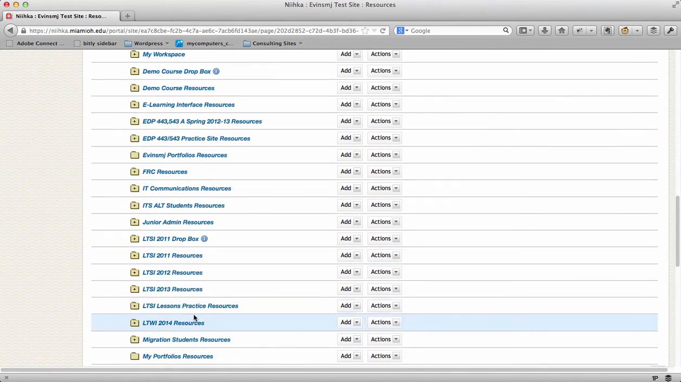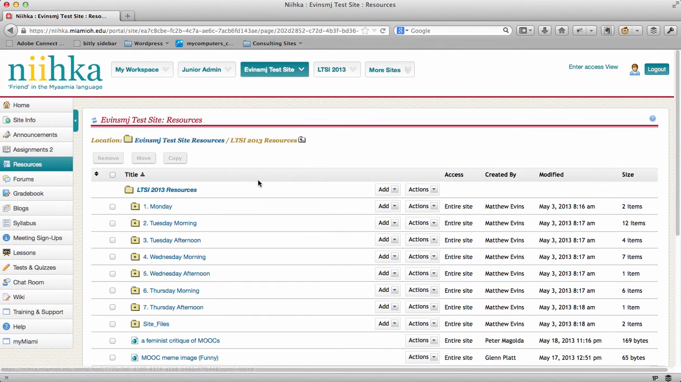So if you scroll back down, what I'm going to do is copy a file from another site into this site. So I'm going to access the folder that pertains to the resources for the other site. My other site name is LTSI 2013, and this is the resources folder. So I'm going to click on that. And then what you're going to see is a list of all the resources that you have in that site.